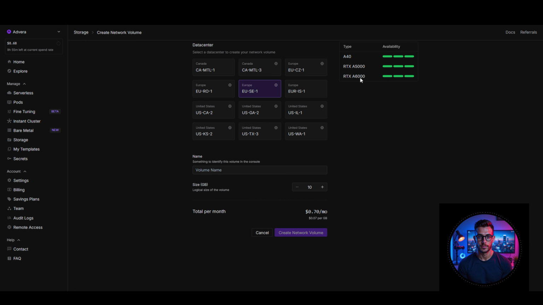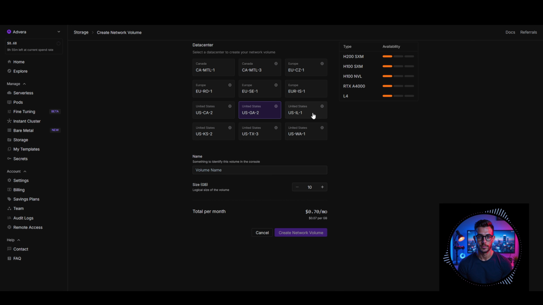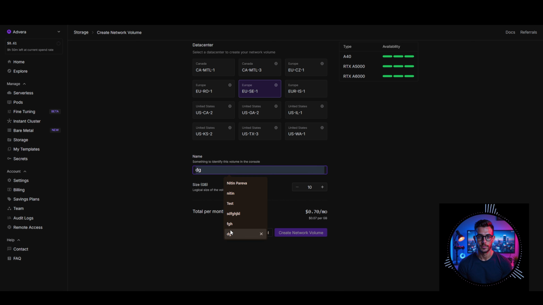Nice. I found high availability for the RTX A6000 at the EUSC1 data center, and it's also got high availability for the A40 and RTX A5000. Here's the key thing. You can only use this network storage with the GPUs shown for the data center you pick. So choose one with a solid mix of GPUs that suit your needs and have good availability. EUSC1 looks perfect for my use case with those high availability GPUs, so I'll go with that.